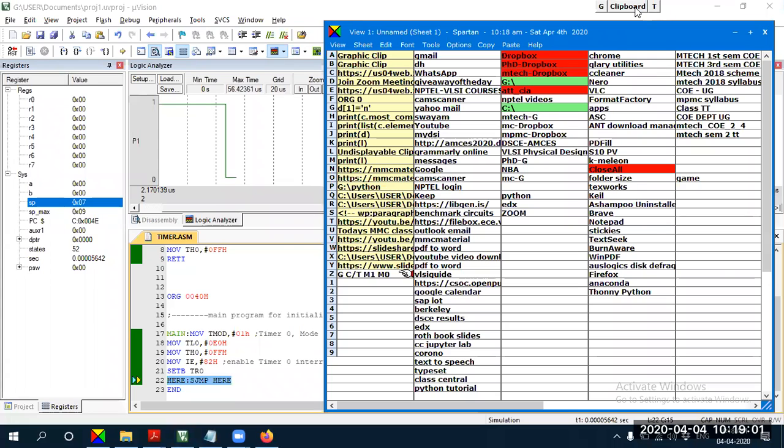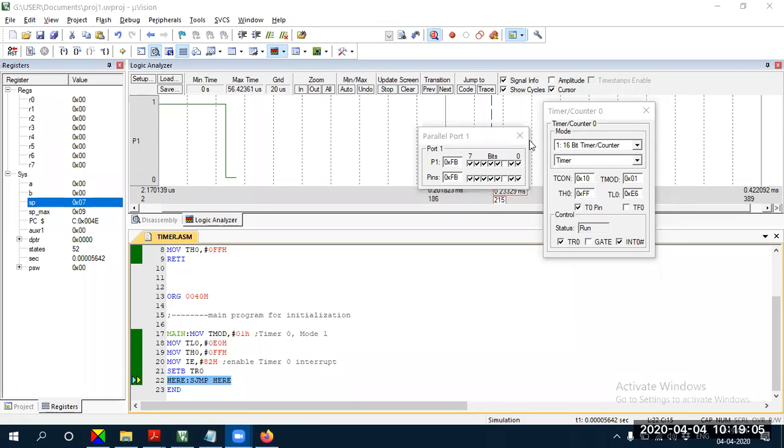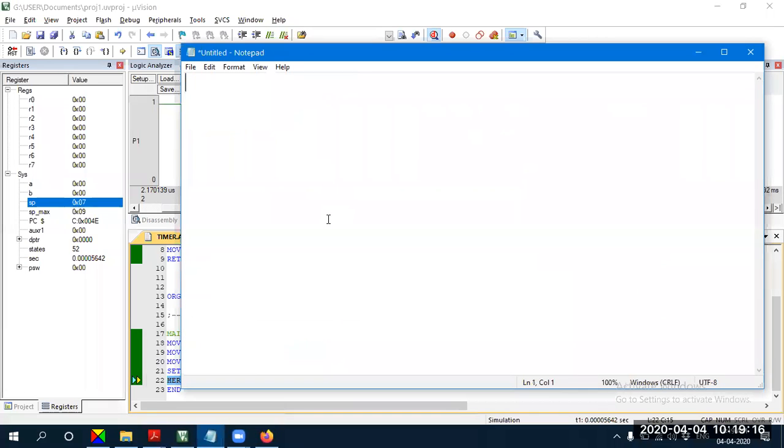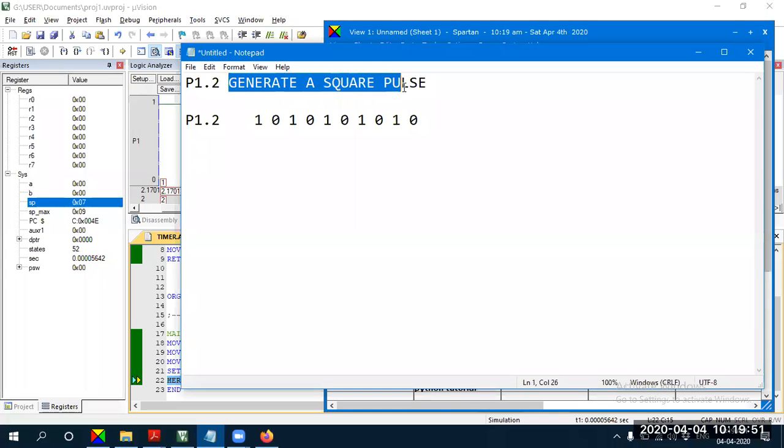There's a question in the chat: why do we have to complement? Because we have to generate a square pulse. Let me explain. On P1.2, I have to generate a square pulse. Initially, let us say P1.2 has a value of 1. If I complement, it becomes 0. Again, if I complement, it becomes 1. If I again complement, it becomes 0. Like this it continues, so that it generates what is known as a square pulse. Our ultimate intention is to generate a square pulse of some time period, with some delay.